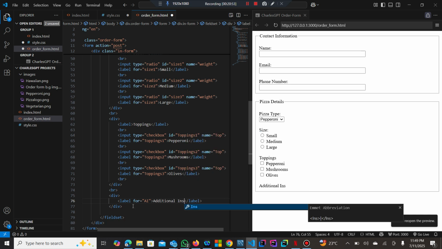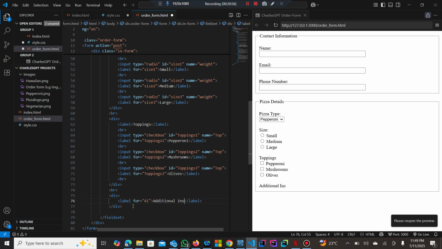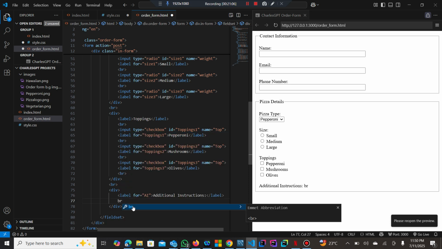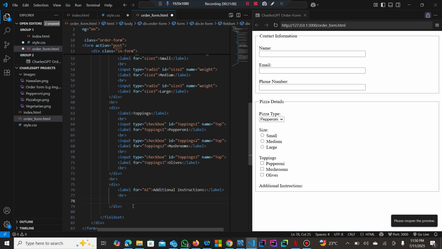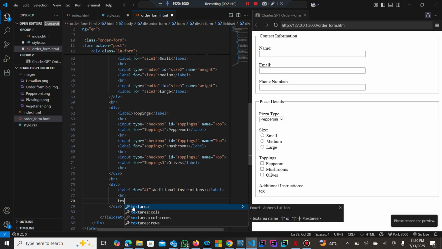Additional instruction or something. Instructions. Yeah, cool. Like this works though. Then next thing, I'll give a BR break, because it's an inline element. So I'll make a text area. For those of you that don't understand what a text area is, a text area is like a big box. You can widen it for adding extra input.